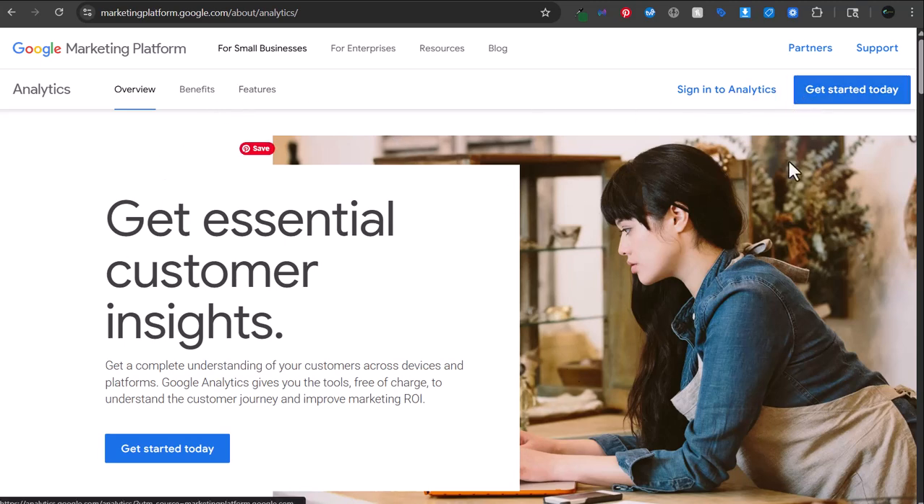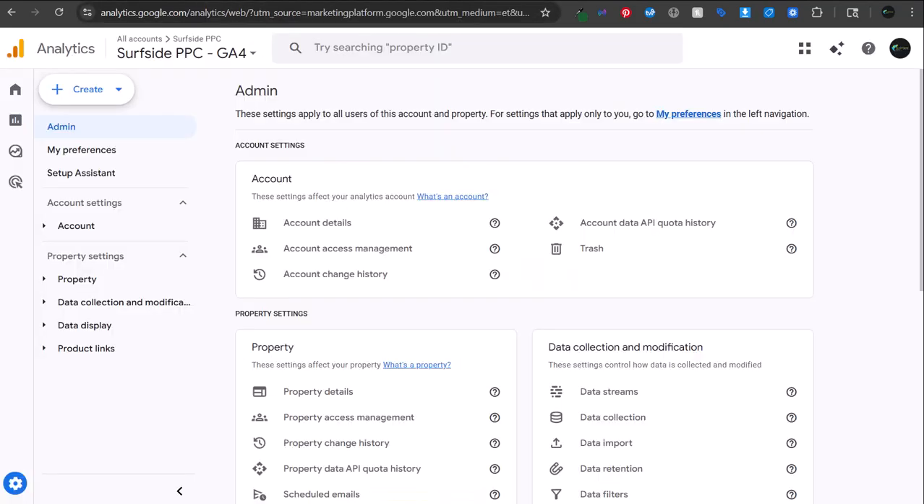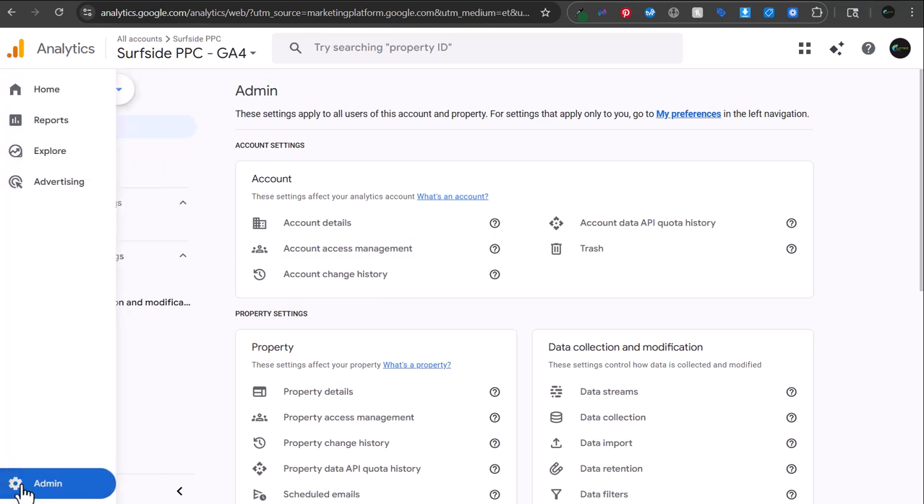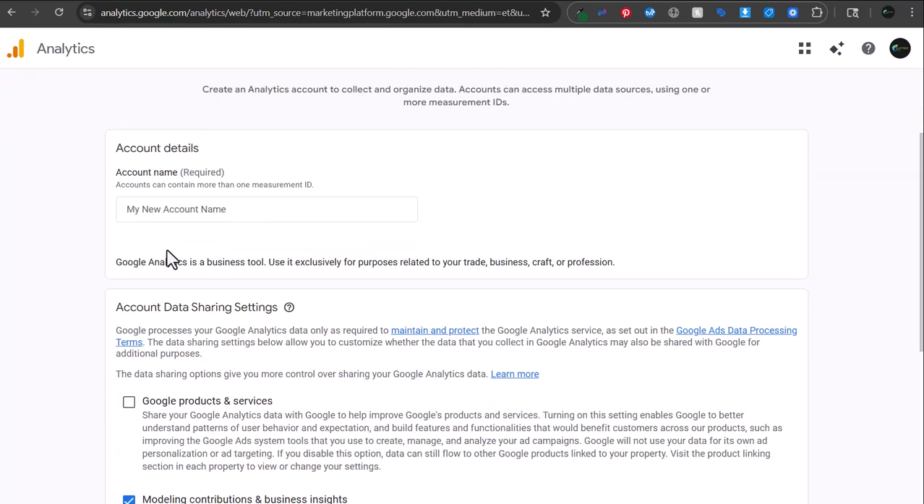If you click on Get Started Today, it'll prompt you to create your account. If you already have a Google Analytics account, then it'll bring you into a screen that looks something like this. On the left-hand side, you want to go to the admin screen, and then from the admin screen, you can create a new account. So my account is going to be Corey's Turf.